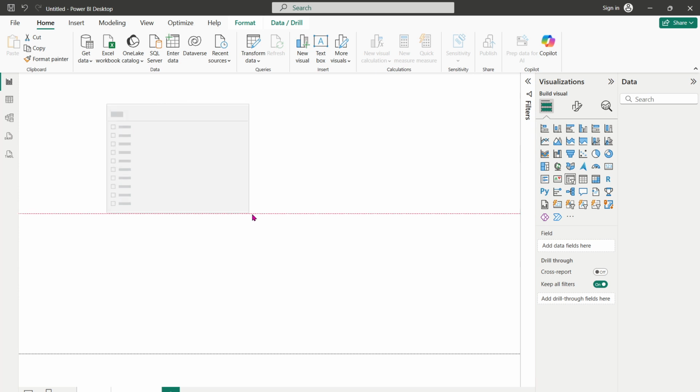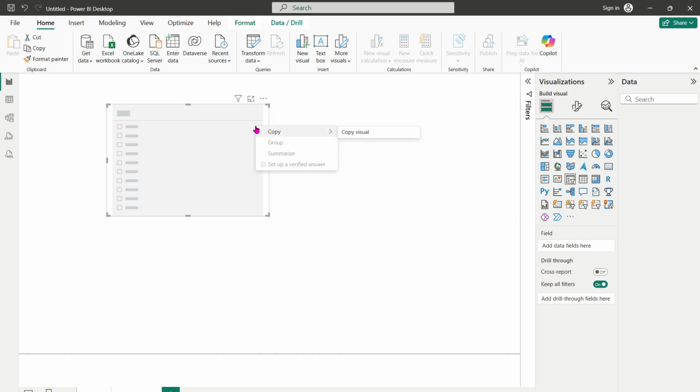Here's where the magic of customization happens. If you want to change the appearance of this slicer to better fit the theme or aesthetics of your report, you're going to need to right-click on the slicer itself. With a right-click, various settings and options become available to you. Please take some time to explore the different customizations available. This includes altering aspects such as the font size, colors, date formats, and even the orientation of the slicer.